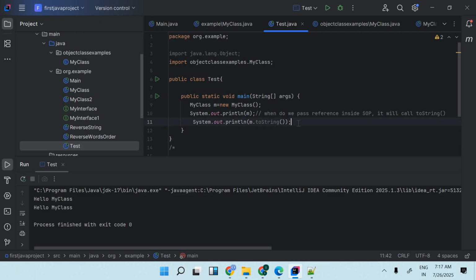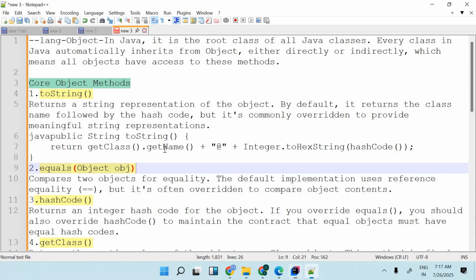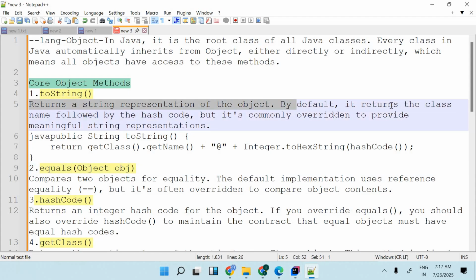Clear? Now the next method that we are going to understand is the equals method. So the toString method is over. It returns the string representation of the object. By default it returns the class name followed by the hash code. But it's commonly overridden to provide a meaningful string representation. So whenever we override, we can provide some meaningful string representation.